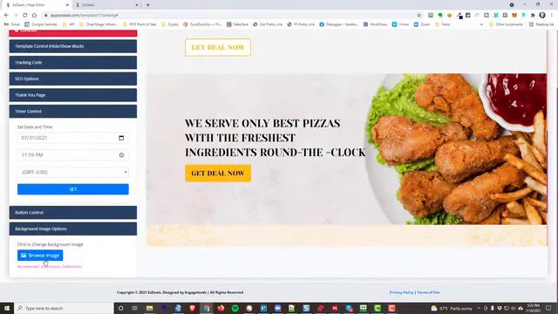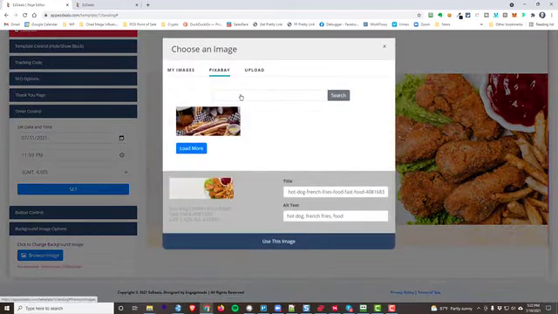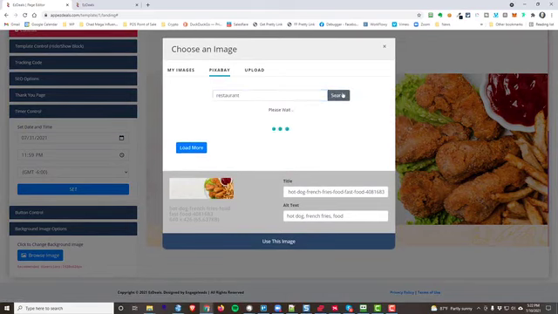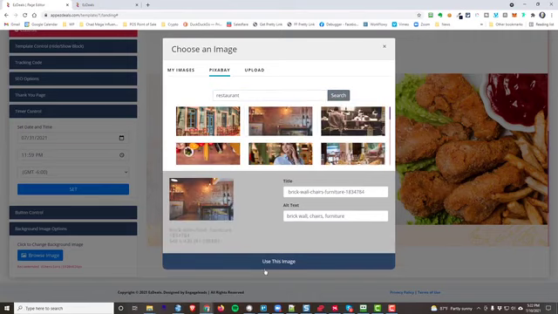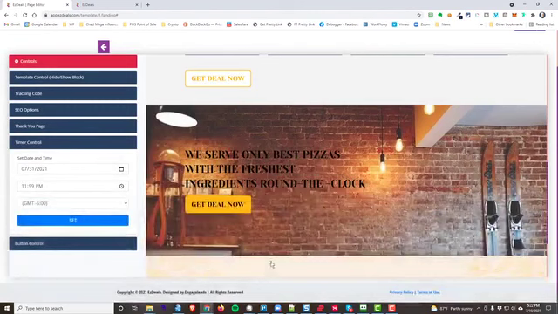And here what we're going to do is go to Pixabay and search for, I'm just going to say a restaurant. All right, I'm going to try to find a good generic one. There, I like this one right there. Good generic restaurant picture right here. We'll just do this one and use that image. Oh, look how good that looks.